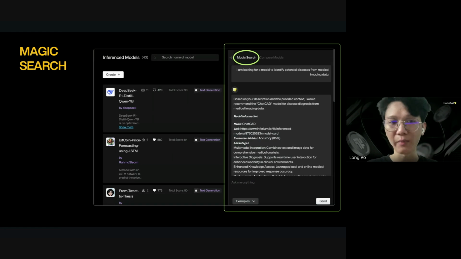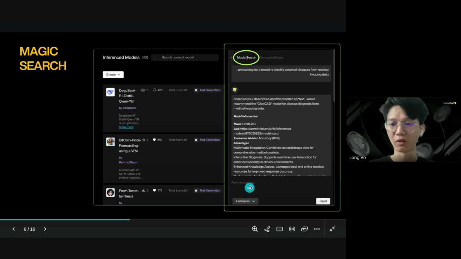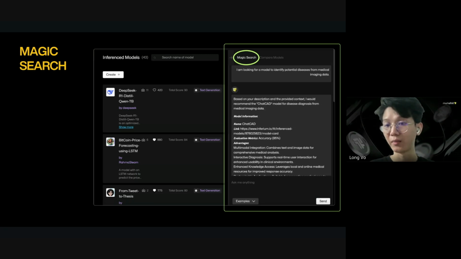If you don't want to manually search for models, you can use the intelligent AI bot that we have already integrated into the website. This is called Magic Search. Using Magic Search, you can type a text prompt like, I'm looking for a model to predict the Bitcoin price. You don't have to manually search the model list. Magic Search will automatically search all the models in the database and provide you the best model based on your request.